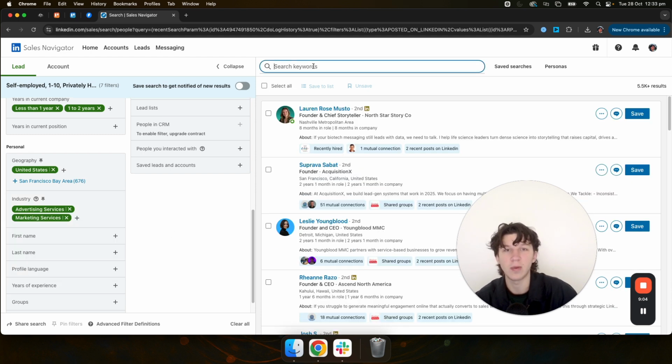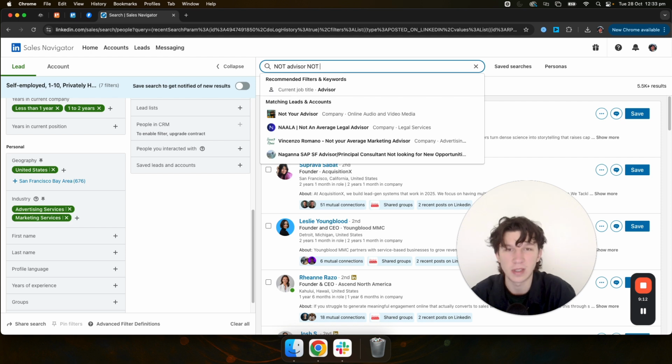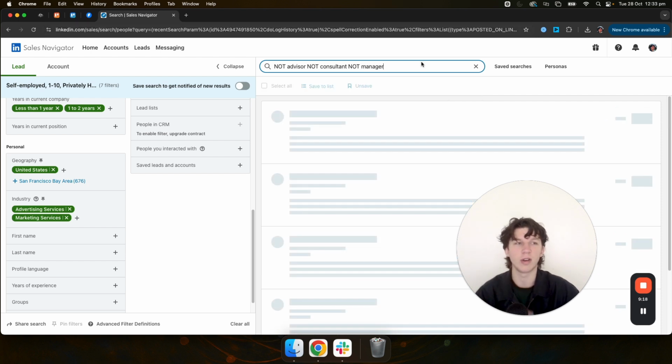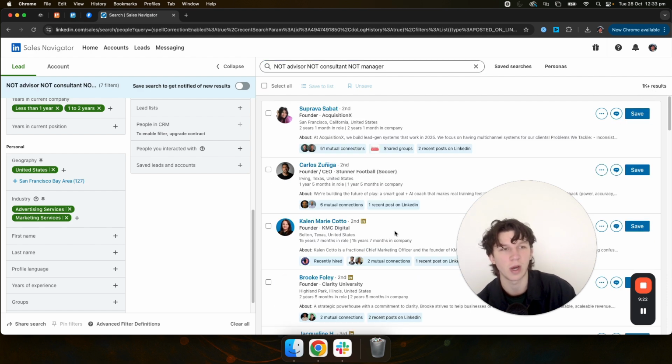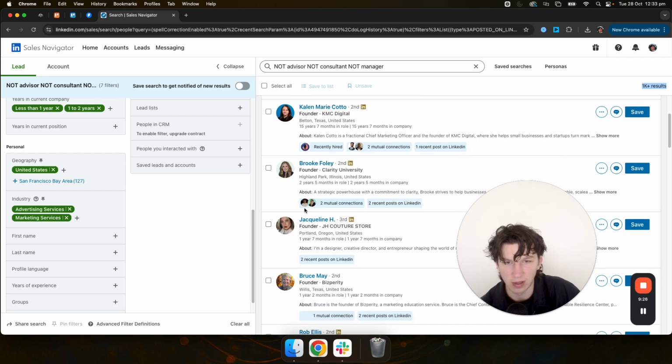And then also keywords. You can do negative keywords. So you can do like not an advisor. If I just want to target agencies, I can do not a consultant, not manager. All these things will exclude a bunch of stuff and really get you a granular search. So if we have a look here, now it's only 1K results, so it's even more. So look, all these are just really good fits for the business.